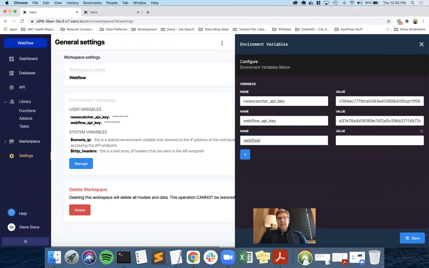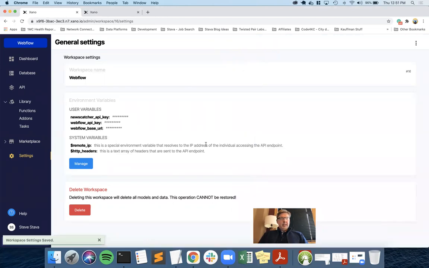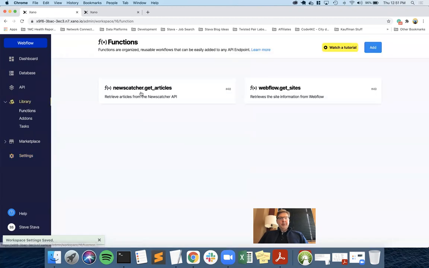Webflow base URL. And we're going to save it with the backslash on it. And I mentioned that just so we don't duplicate it later. Go back to our functions and get sites.